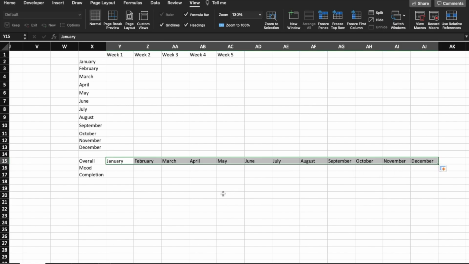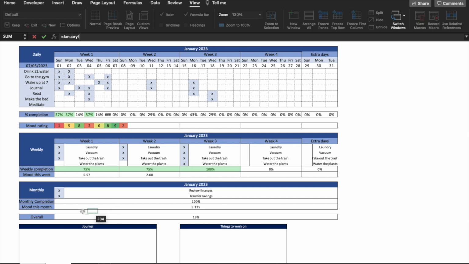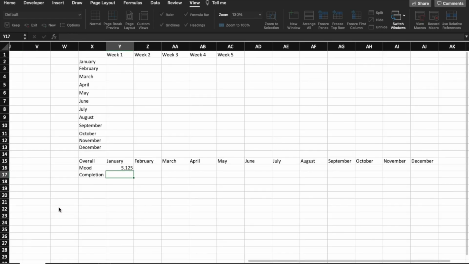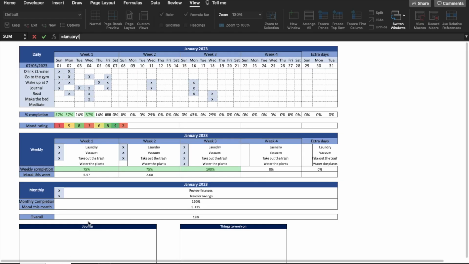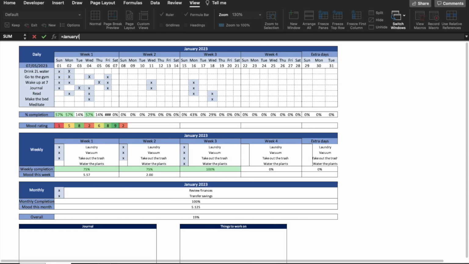Once this is done, I'll look if I want anything else from this graph. So here for January, I want the mood. So I'm going to go into here, equal January. I want my monthly mood. So I can just select this. Here we'll be able to see. And then completion of my mood in January. We're going to go into the overall completion right here. Here for the week 1, again, you can do different graph, but what I'm going to do is I'm just going to look at my completion per week.